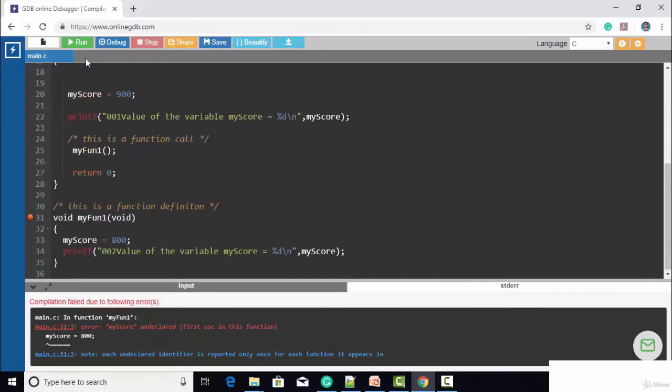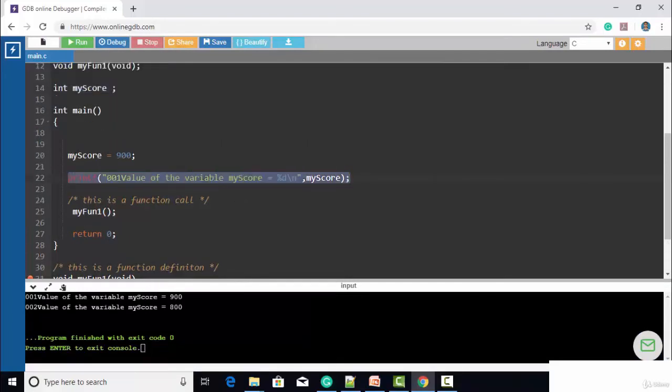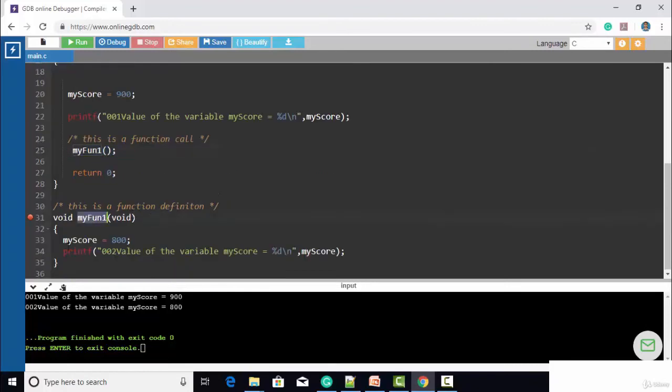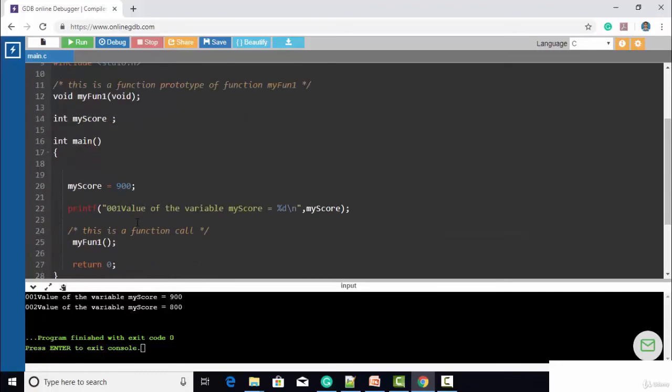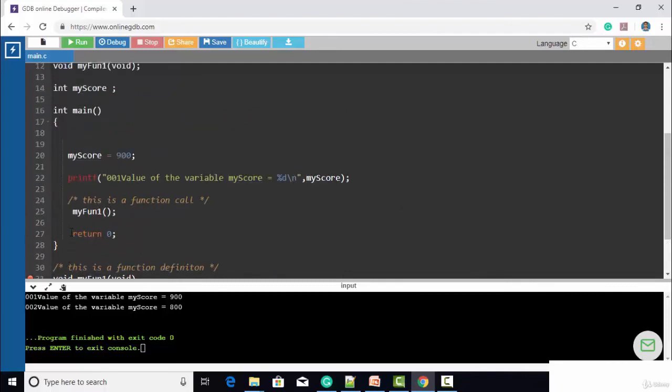Now if you compile the program, the compilation is fine and we got the output. Here you can see that first we printed this, so that's why it printed 900 here. After that, the main function is calling my function 1. So control comes to here, and here we are going to change that global variable, this variable, and its value is now changed to 800. After that, we print this printf, so that's why this printf printed 800 here. Then this function returns here, so we go back to the main function and execute this statement, return 0.